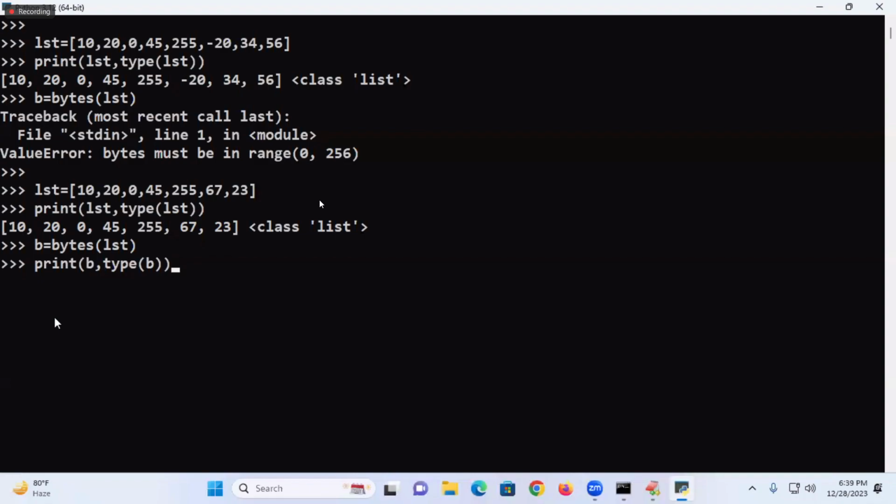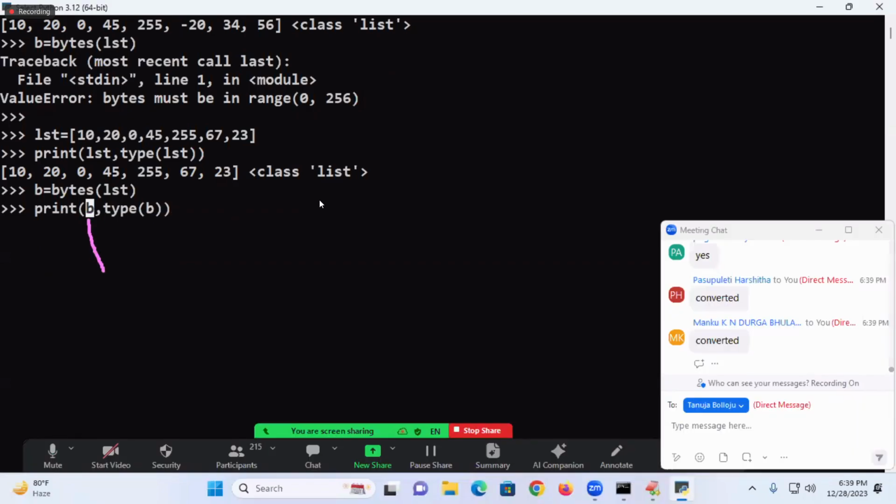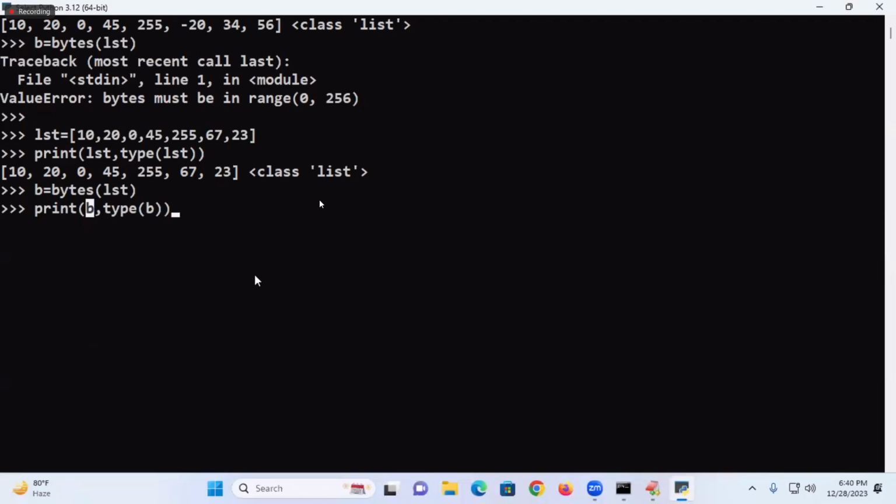See students, these numbers are converted into what? Bytes. So when I print B, will you understand the data which is displaying on the screen? You cannot understand, because it is in the form of what? Encryption format. See the data and don't get tension immediately. Now you observe it.